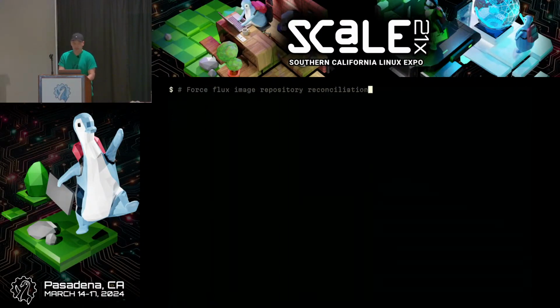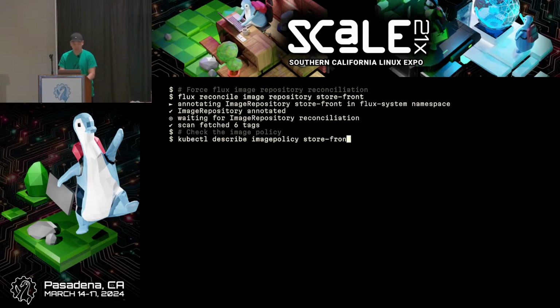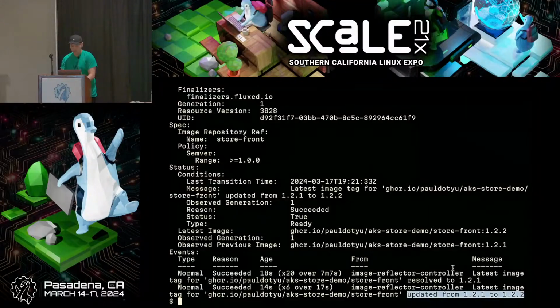from there, I can force the reconciliation of my image repository, and to be honest, I think Flux already took care of this by now. You can see that it scanned and it found 6 tags from my container registry. And then I can check the image policy. So I'll do a kubectl describe, and you can see here that it updated from 1.2.1 to 1.2.2, so Flux took care of that.